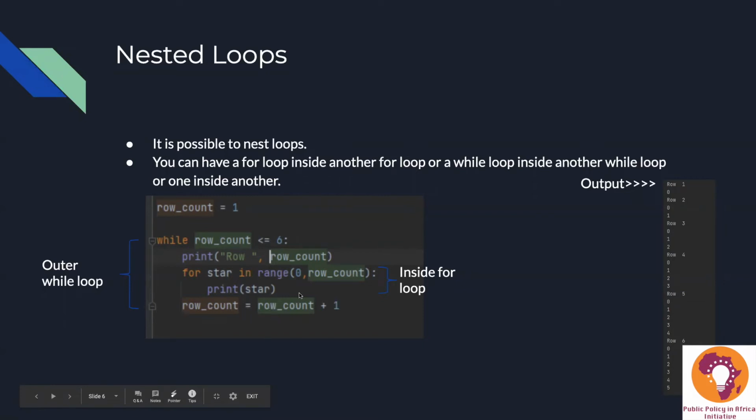Then we are going to increment row count again. So row count was 6, now it's 7. Come back up here, evaluate, is 7 less than or equal to 6? It's not, so we exit our loop, and this is the only output we get here. And now our nested loops are done executing.